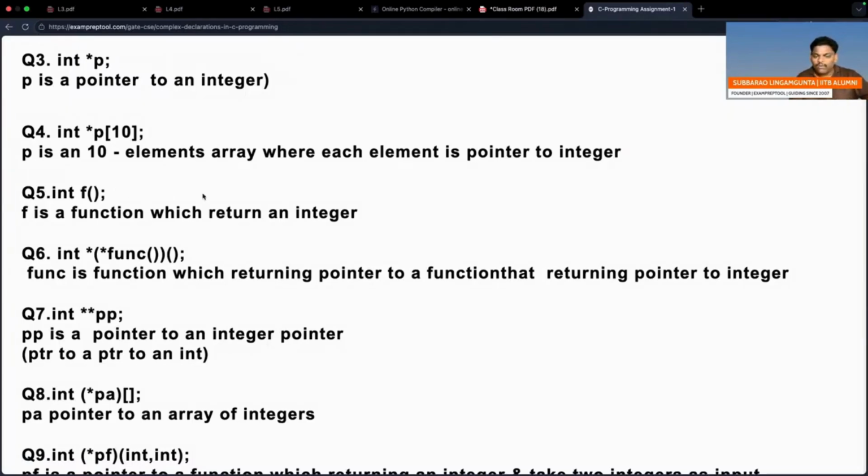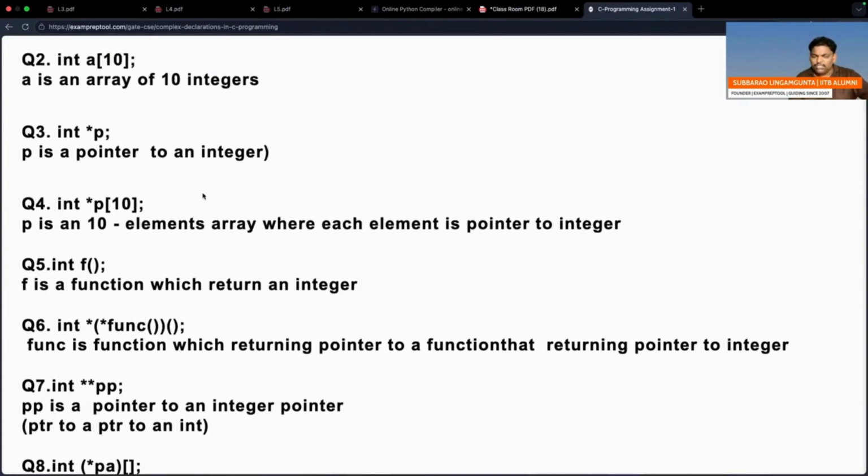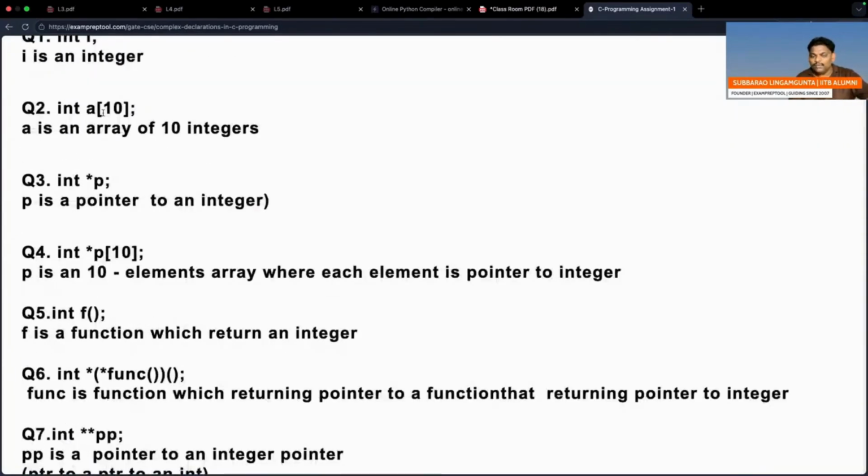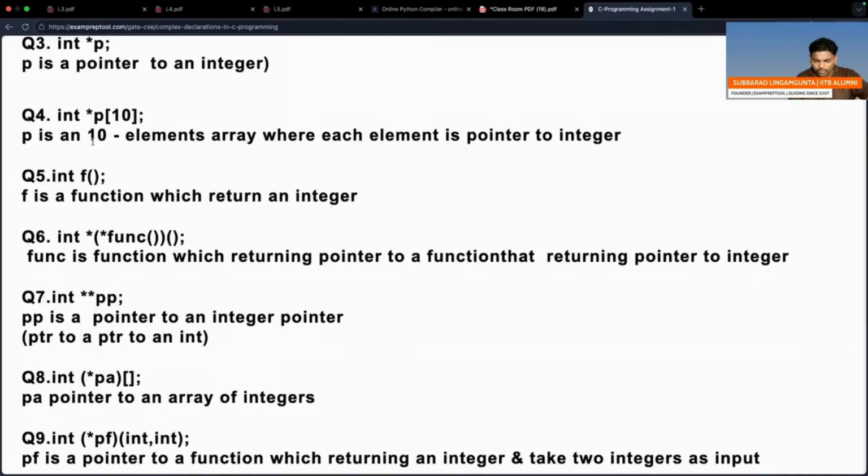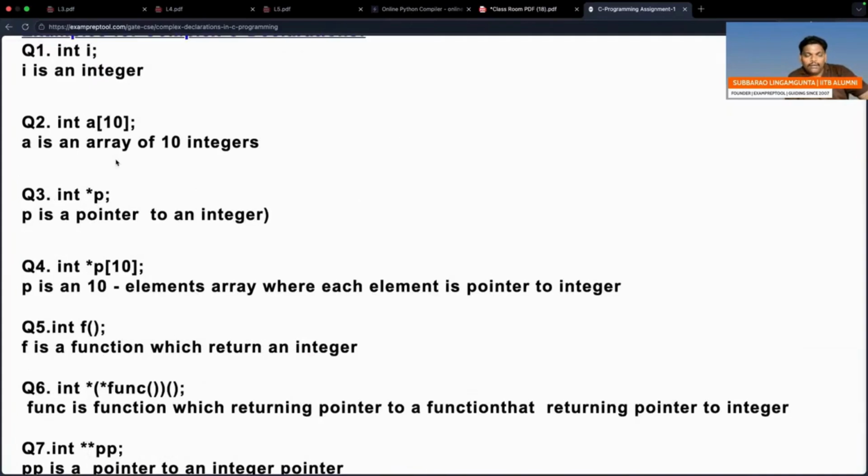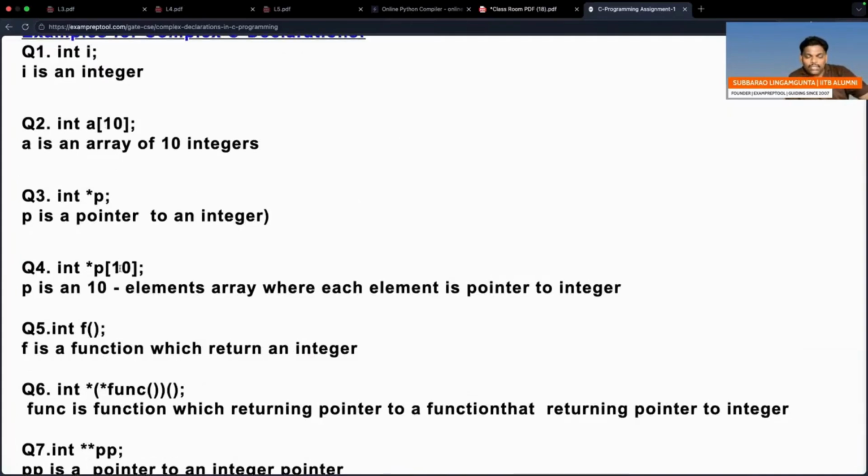If anyone has any objection, you can ask me. Simple. Question number 2: a is an integer data array. Question number 4: p is an integer pointer array.